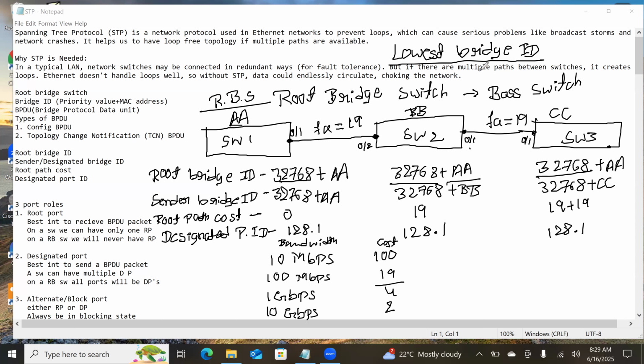Now here in this case, switch 2, it will add its designated port ID as what? 128.2. What is this 2? It is a port ID. What is the port which is connected to the root bridge switch? 0/2. This is a default value we have. So .2 means it is the port ID of that switch where it is connected to the RBS.